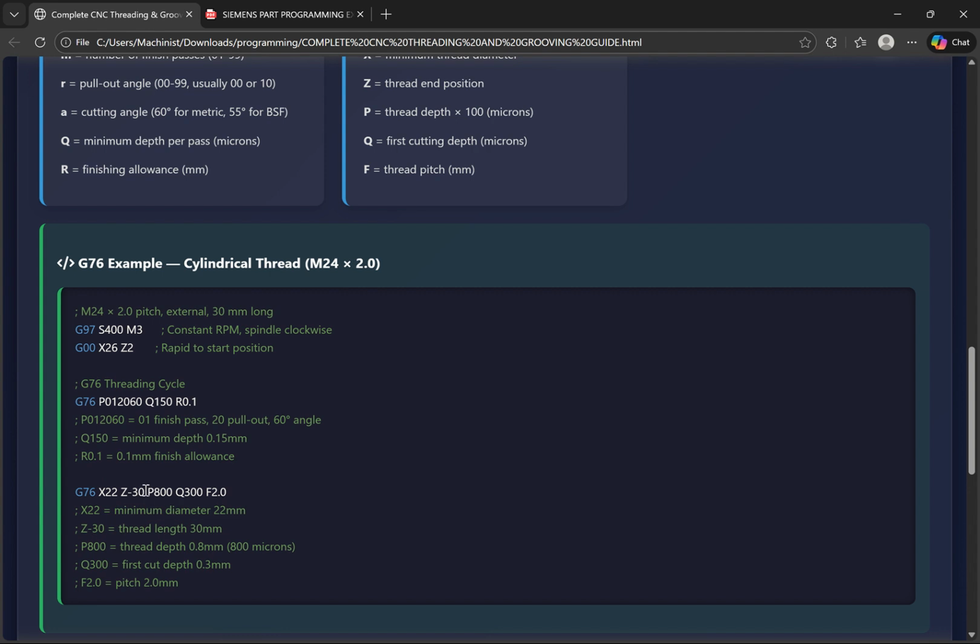For example, you're doing a thread up to a point where maybe the length of the thread is 30. Because you're cutting towards the spindle, we're putting Z minus 30. Then you have 800. This 800 means that's the thread depth. So you take 800 divided by 1000, you will get 0.8. So in real sense, it should be 0.8, but you're writing 800.